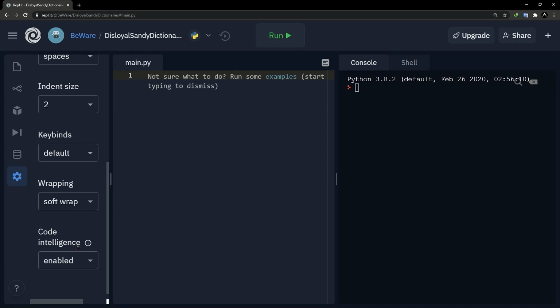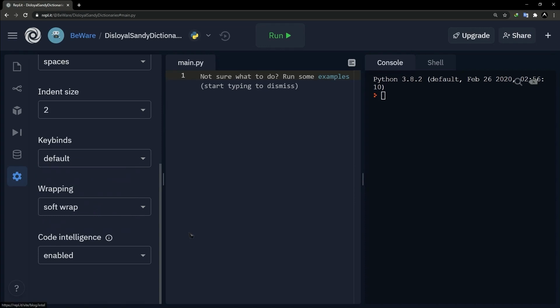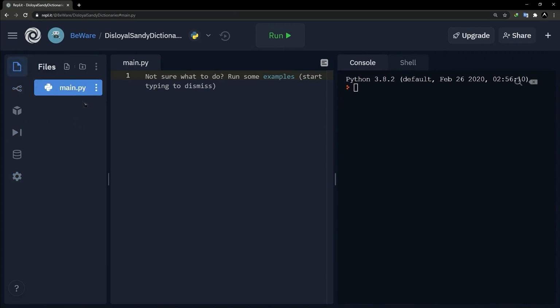So if you hover over this icon, that is info, let's extend this tab. Now if you hover over this info icon, you can see code intelligence gives you autocomplete, helpful info, and hints as you type. See more. If you want, you can see more here. Or for your knowledge, code intelligence will help you to write your codes. We will see it in action when we write code. So let's leave this tab now, and let's move into this window, that is the main.py window, or the place where we will write our code.